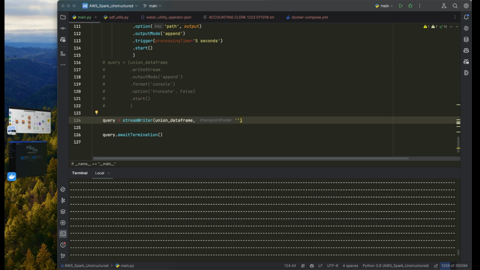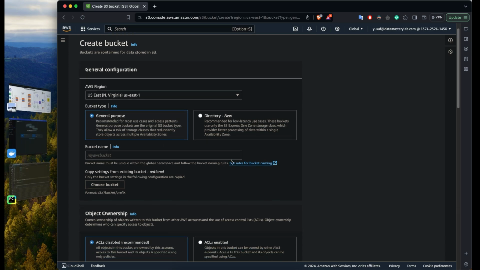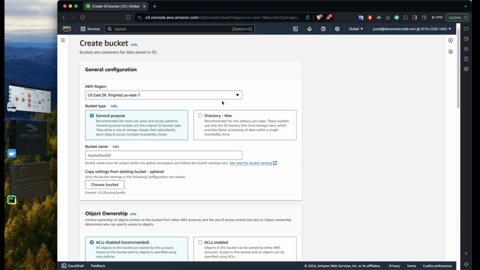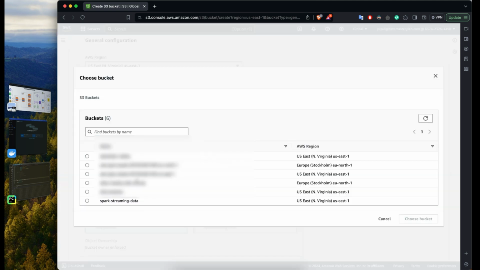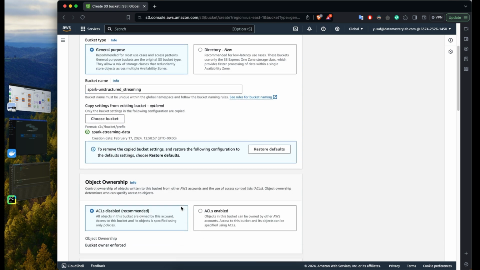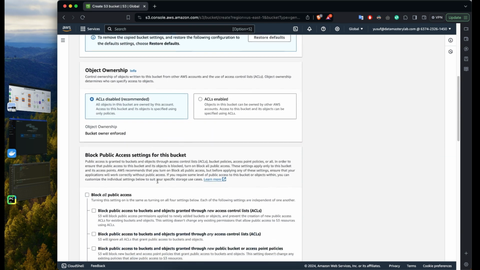one sec. Let me quickly create a bucket. I'll just bring it here, and I can have a bucket created. So I'll call the name of the bucket. I'll call this Spark Unstructured Schema. Okay, Unstructured streaming. Okay, and copy settings from existing bucket. I'll do that from Spark streaming.